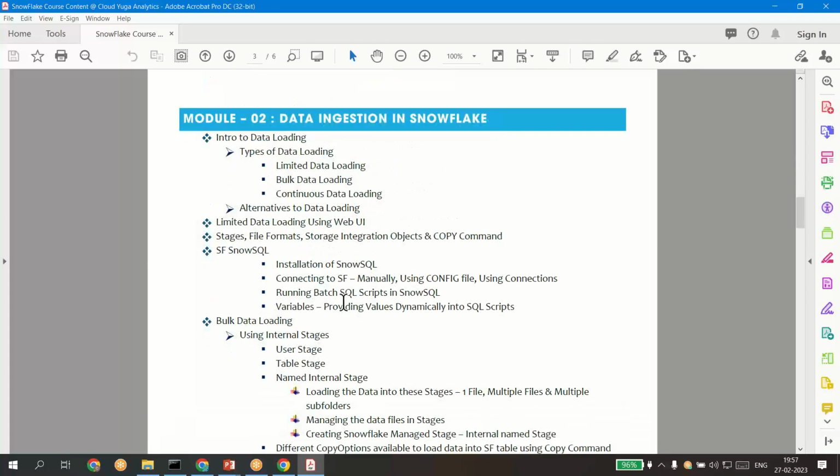And okay, the next module is the data ingestion and transformation in Snowflake. Here we are going to talk about the different methods that you have to load the data into Snowflake, and what are the alternatives that you have for the data loading.